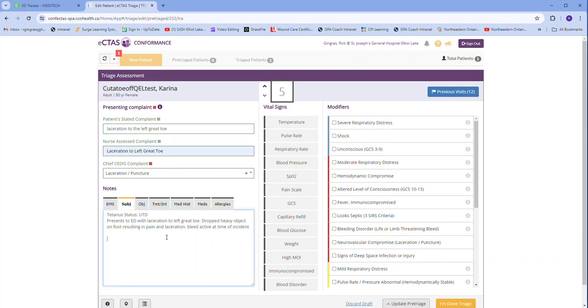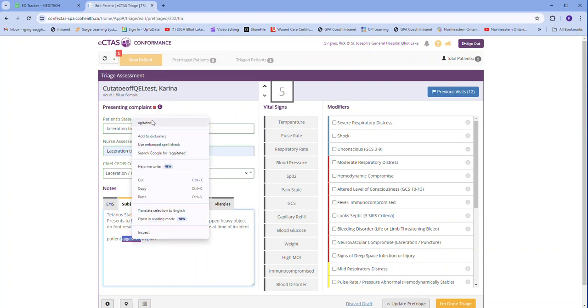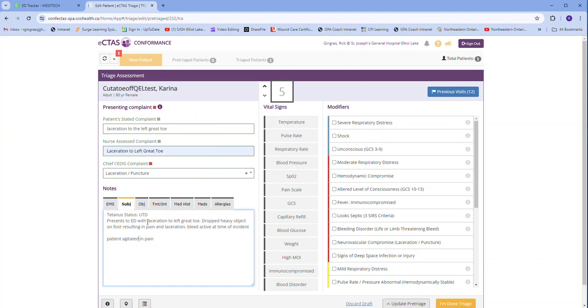Now you may also want to comment on pain here. If your pain complaint is not congruent with what the patient's behavior is, then you could address it here. However, pain does get addressed in the vital signs portion of the triage, so it can be left out at this point. So we can say, like, patient agitated, in pain, which would be appropriate for dropping a heavy object on your foot. You'll also notice that you have the option to spell check things. So that is my subjective detail.